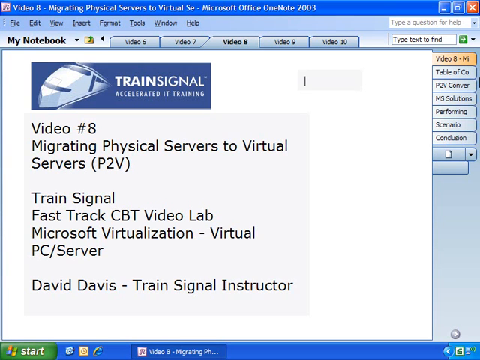You're watching video number 8, Migrating Physical Servers to Virtual Servers, P2V Conversion. This is part of Fast Track CBT Video Lab, Microsoft Virtualization, Virtual PC and Server.